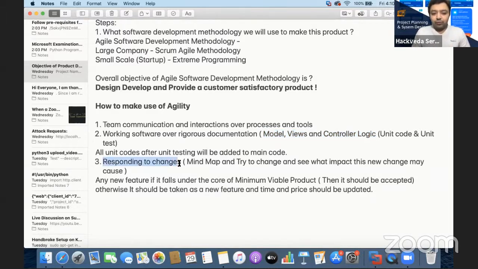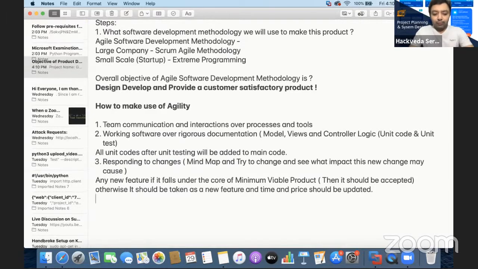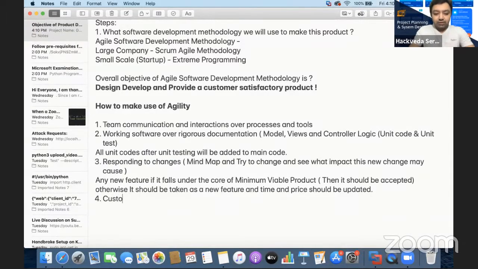Followed by, we have to respond to the changes, whatever changes the consumer needs, we need to work on that. And finally, we have to have our customer available in the complete product development journey, and you can call that point customer collaboration over contract negotiation. So these are the 4 important points.